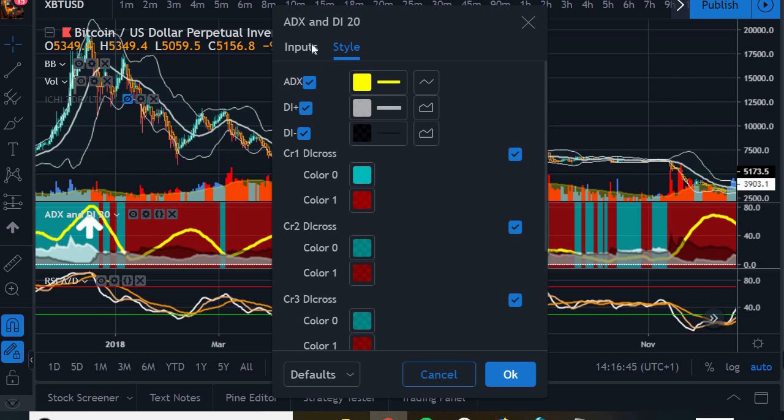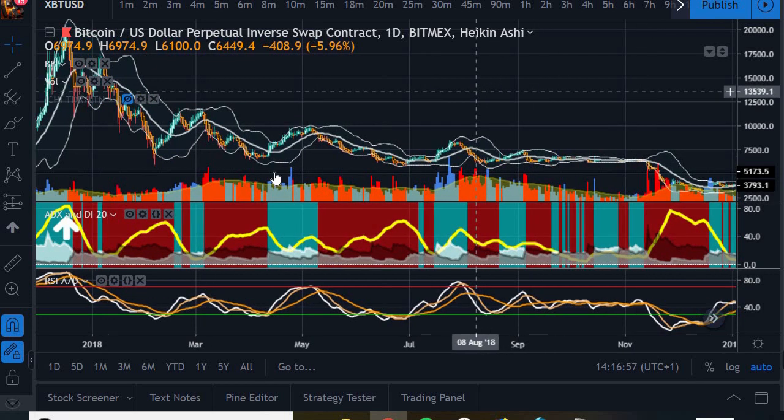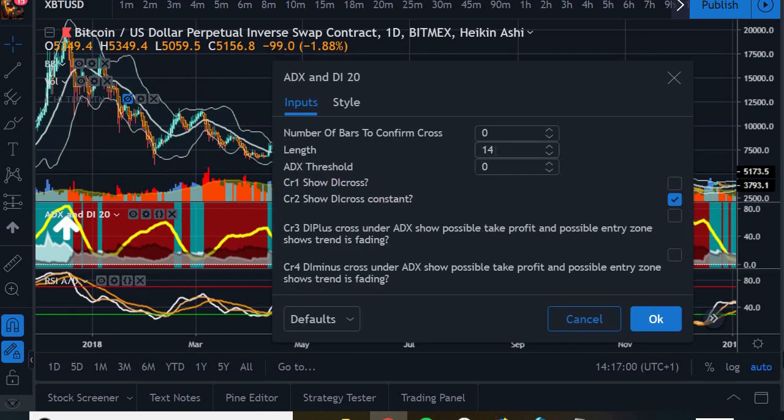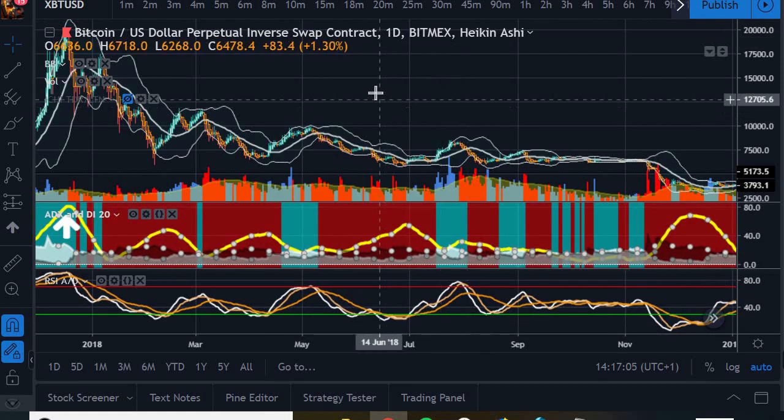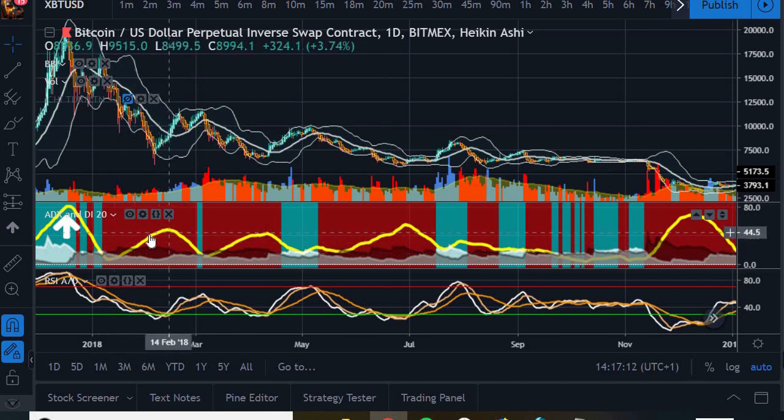The second thing is the length, which you can change. The default is actually 14, but I prefer 20. You see what I just did there, I switched it to 20. I prefer using 20 simply because it's a little bit smoother. And what I like to do is look at these little curves, because what we're looking for is when there's a curve and it starts to reverse, or it curves, peaks and then reverses.